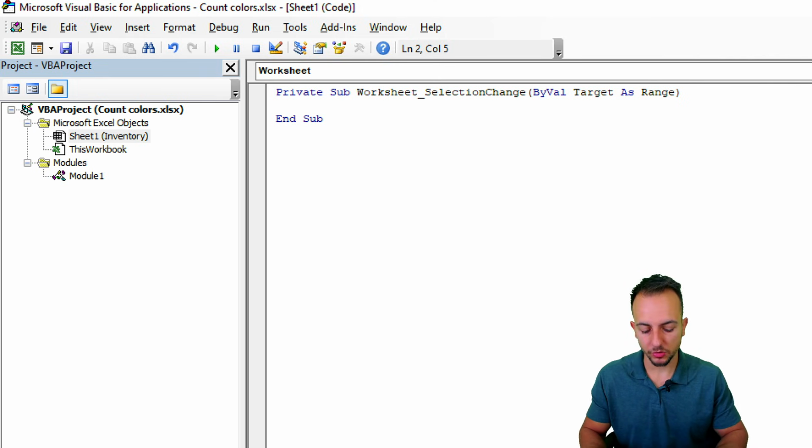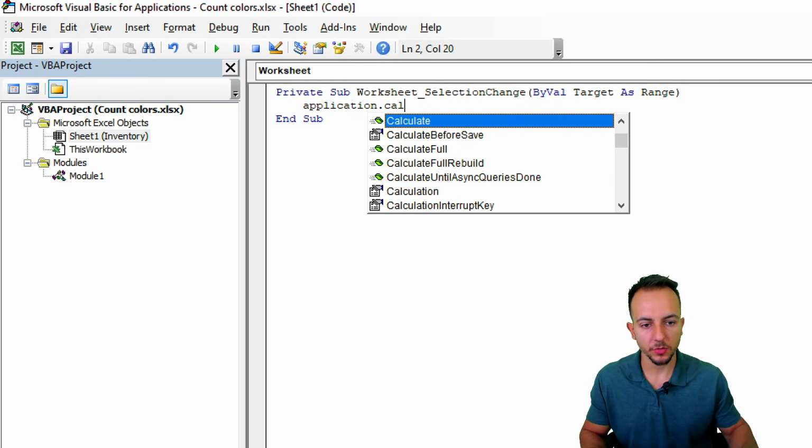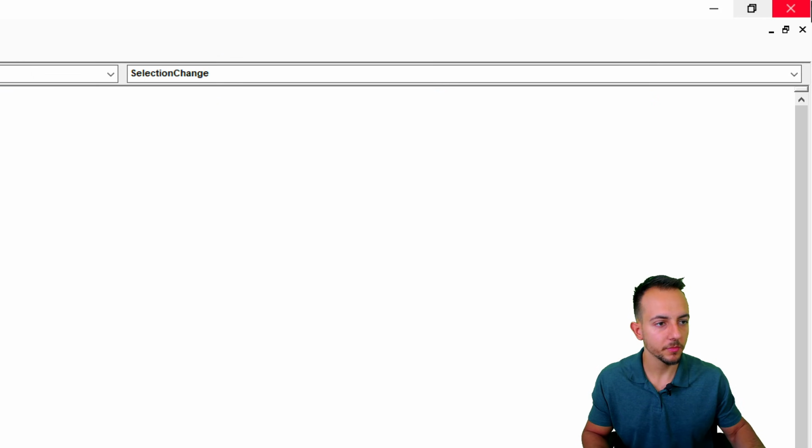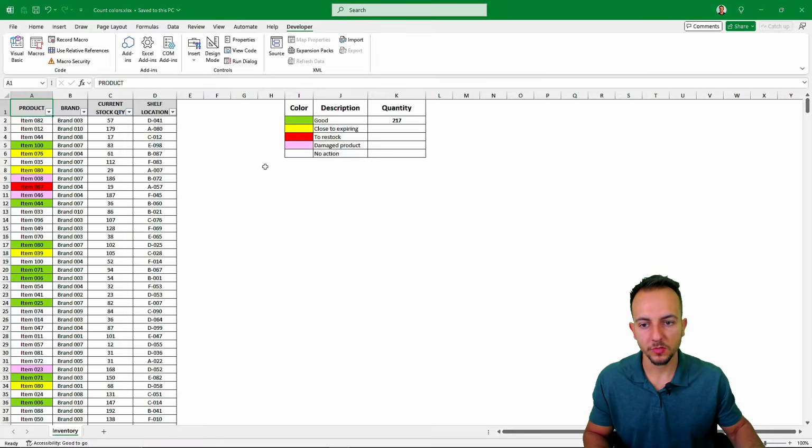Within this code, I want to use the Application.CalculateFull. Okay, simple as that. Now we can close this panel, this window, and basically we're done.